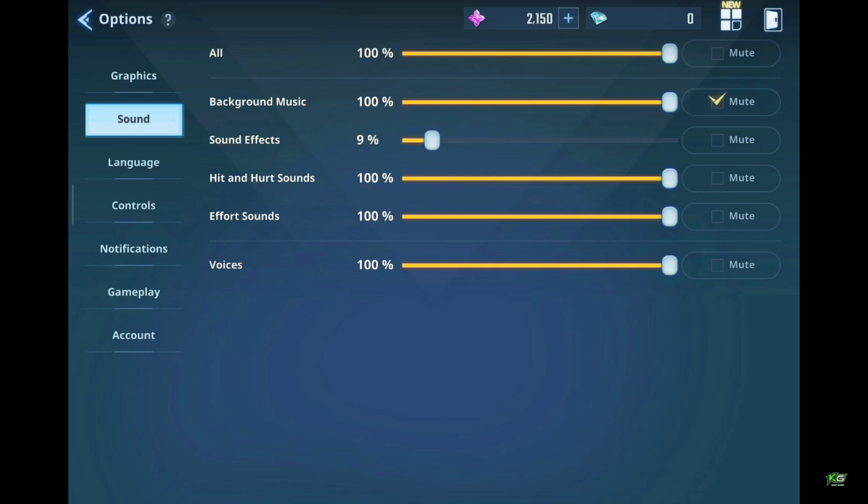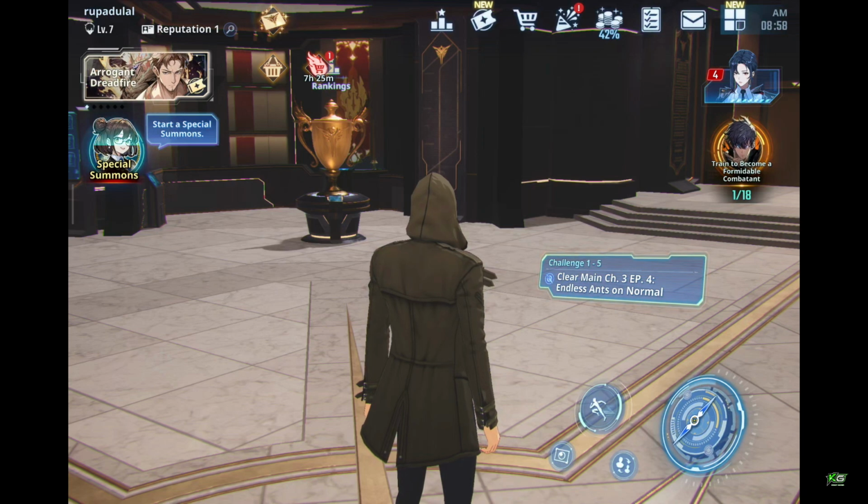Similarly, you can also customize hit sounds, hurt sounds, effort sounds, and voices in the game. Go ahead and adjust the settings according to your preference, and you'll be able to adjust sound and audio options in the game. So that is how you can customize your sound settings in Solo Leveling Arise.